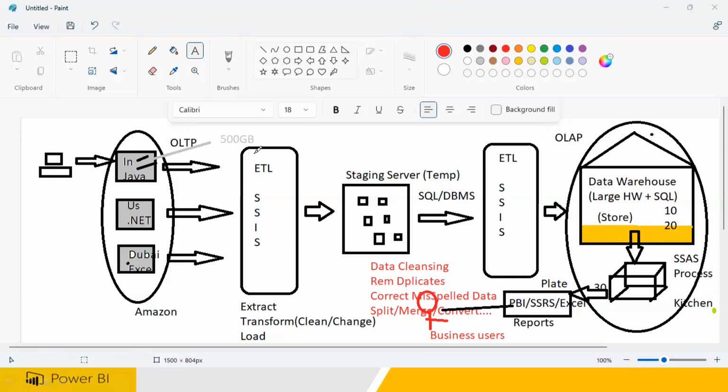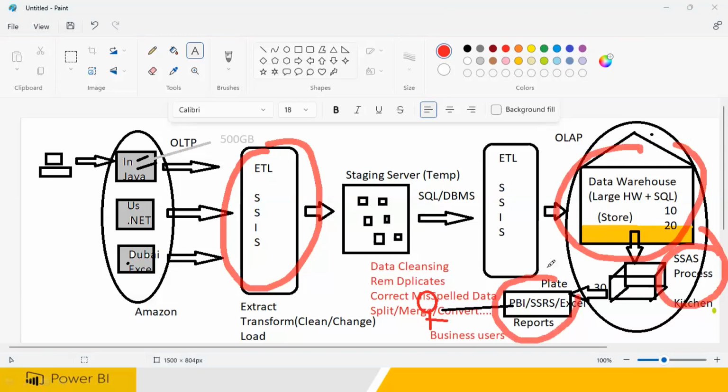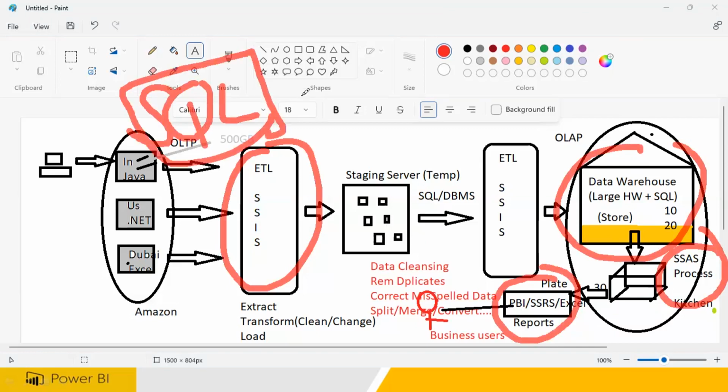So you have to know ETL, you have to know data warehousing, you have to know SSAS, you have to know Power BI. Along with that, you have to know SQL also. So SQL and Power BI you have to learn now. From tomorrow we are going to be starting with Power BI live classes. Tomorrow I'll show you the installation, and day after tomorrow onwards I'll be talking about Power BI and its components.